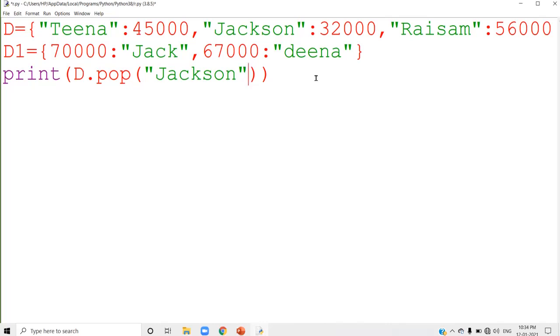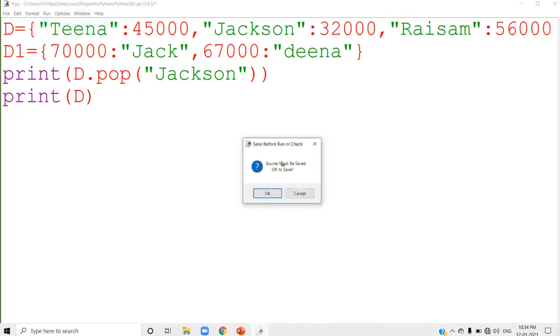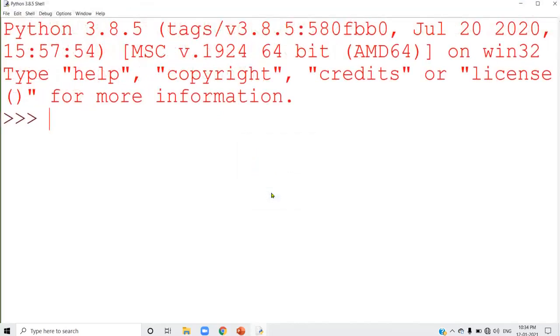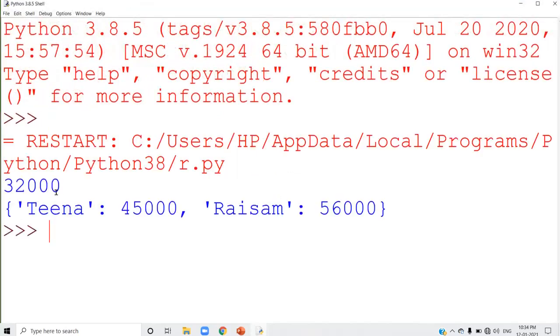After that I am going to print D. Okay, now run this program. See the answer. Jackson will be removed, and after that it shows the return value of the pop function. Jackson you removed. Jackson is the key, its value is 32,000. That is displayed there. And see the current content of the dictionary. Jackson is not there. Now the next one is del.